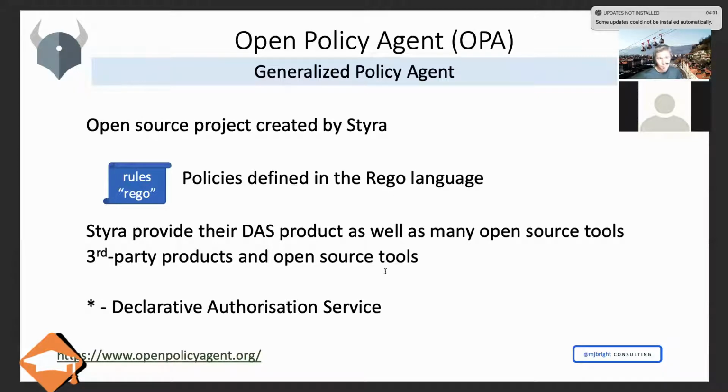Styra also produced their own DAS product, the declarative authorization service, which is very similar to OPA, the open source project, but it's, I would say, more robust. It's designed to be operated at scale, with a real focus, in particular, on the latency of requests. But there are also many open source tools and third-party products built around OPA.